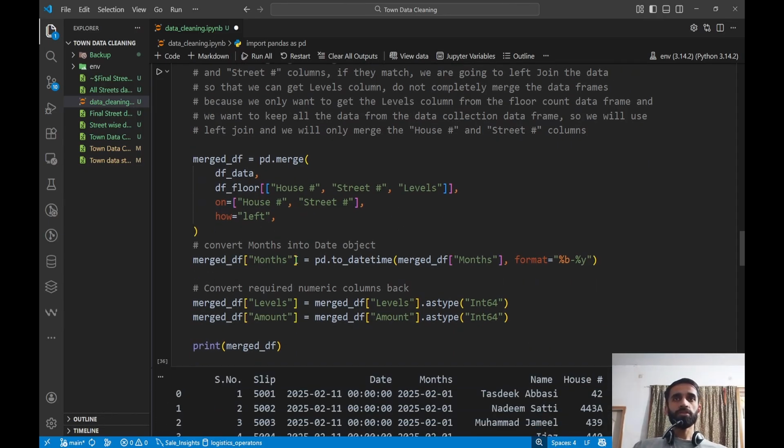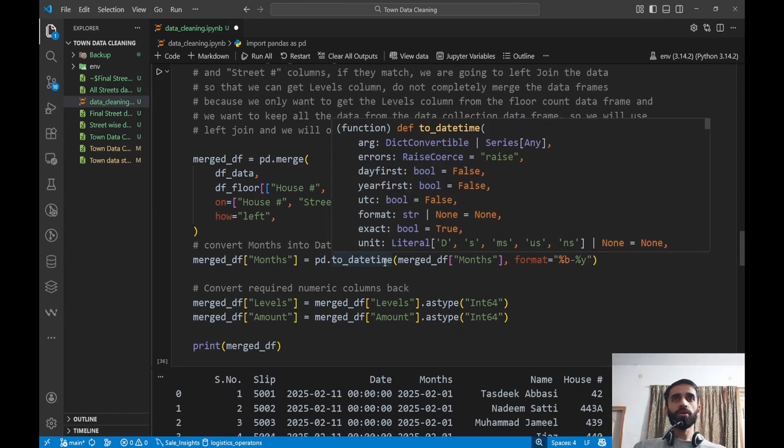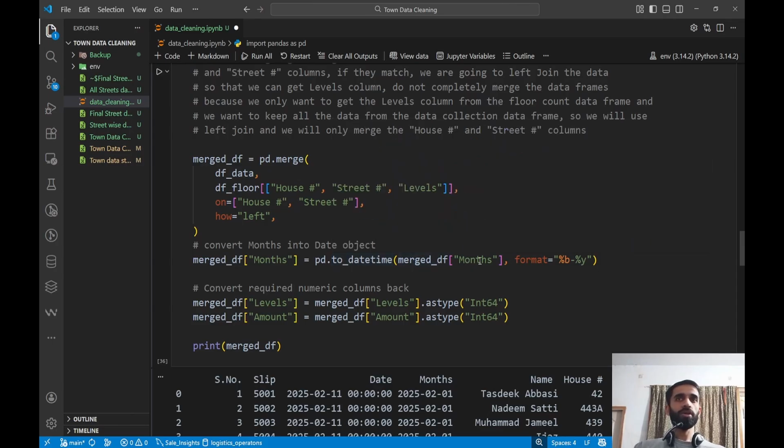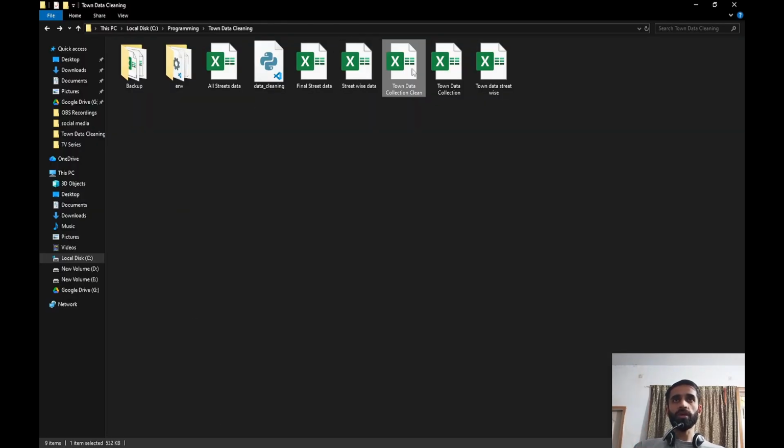Then we have merged month is equal to pd.to_datetime. Here we are just converting the dates inside month into a datetime object. For the format of month and year, we have to provide %b, %y. This will return the first three letters, and this will let it know that we have the month first. Let me open final street data.